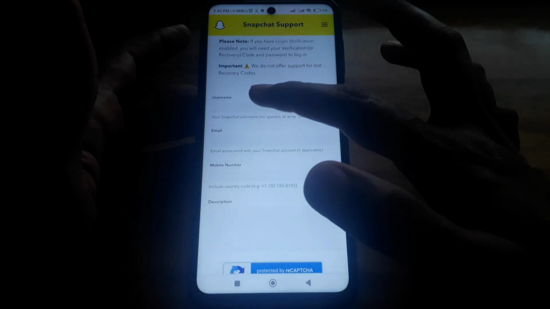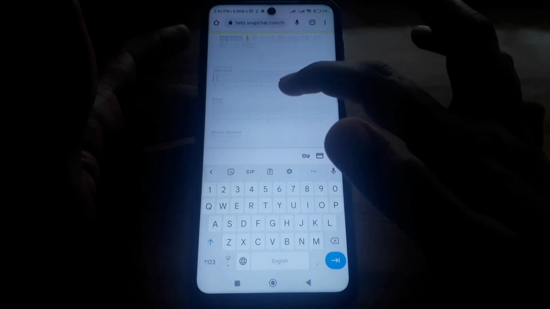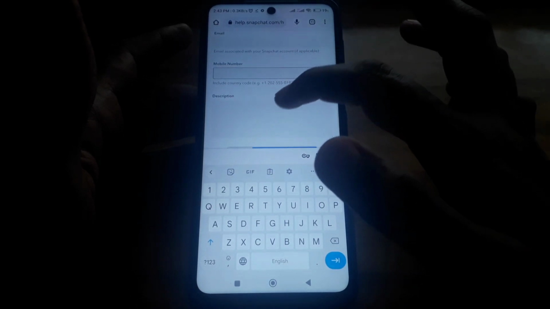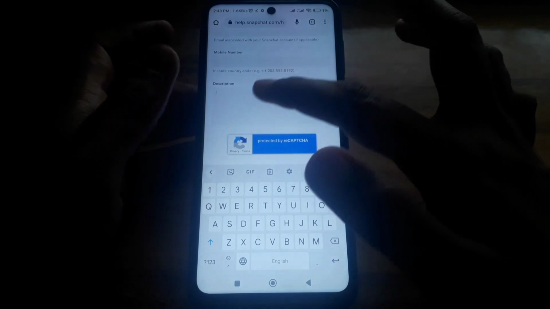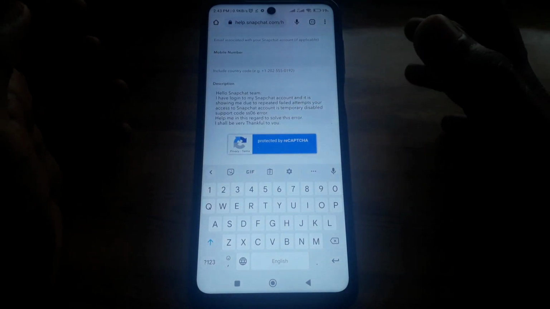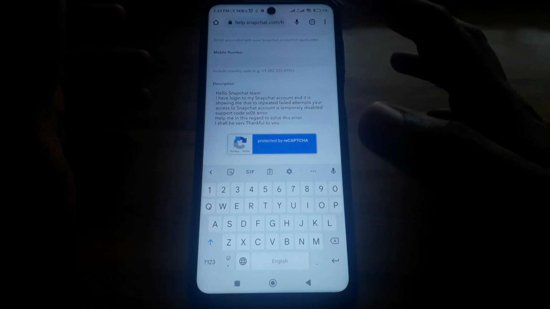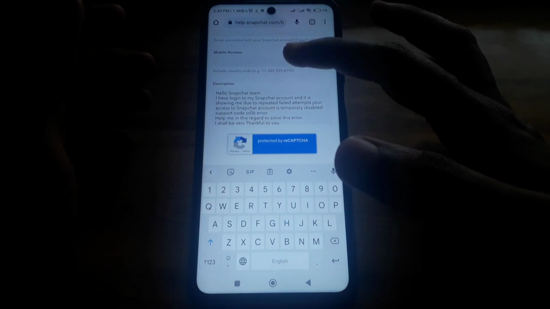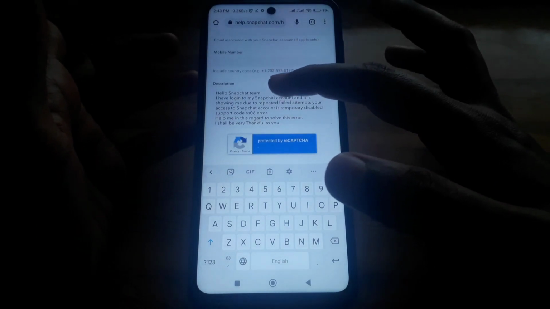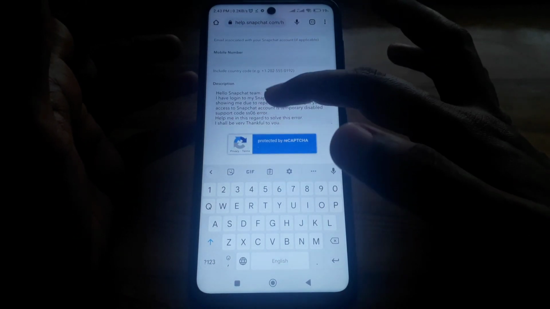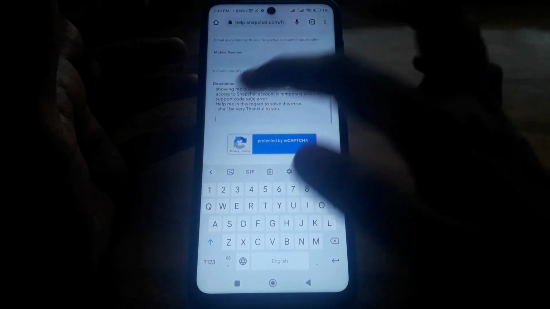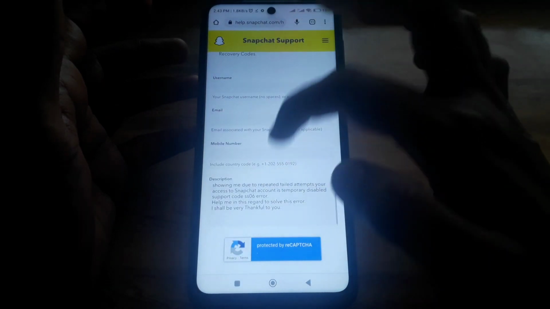For this, you have to simply provide your username here, and after that you have to provide your email, and here you have to provide your mobile number, and here you have to provide the description of the problem you are facing, which is: Hello Snapchat team, I have logged into my Snapchat account and it is showing me, due to repeated failed attempts your access to Snapchat account is temporarily disabled, support code SS06. Kindly help me in this regard, I shall be very thankful to you.